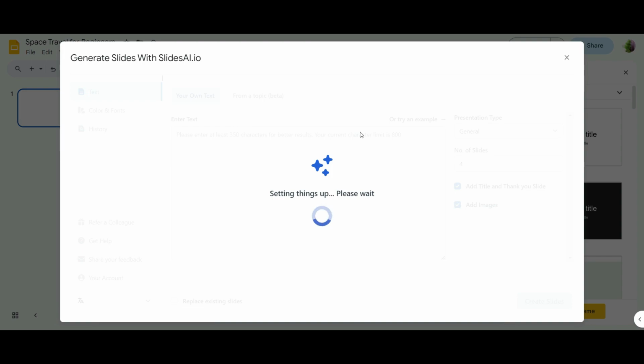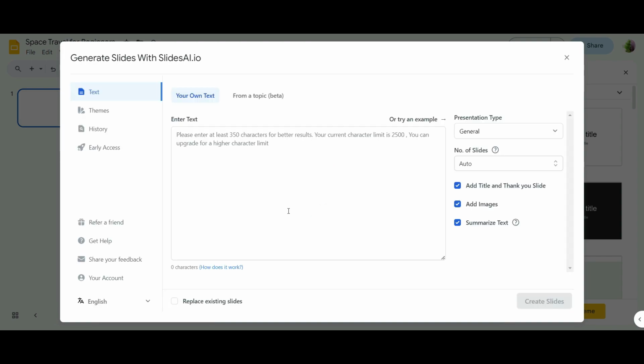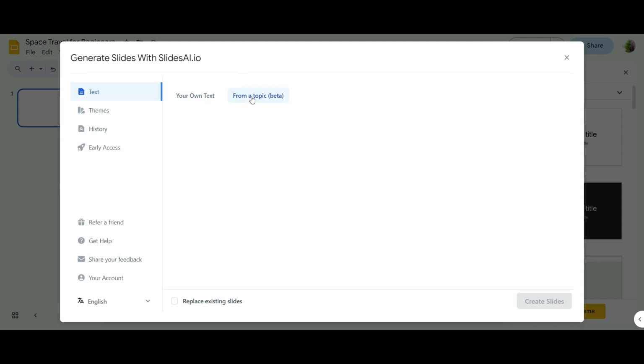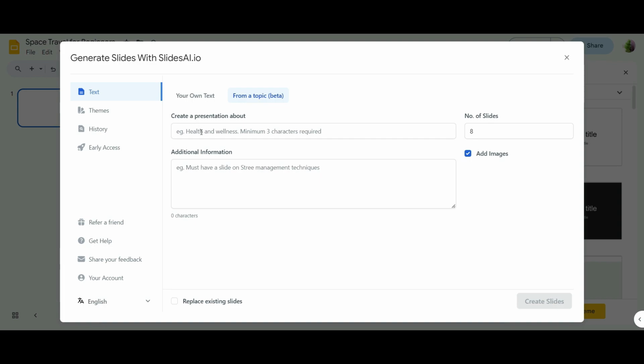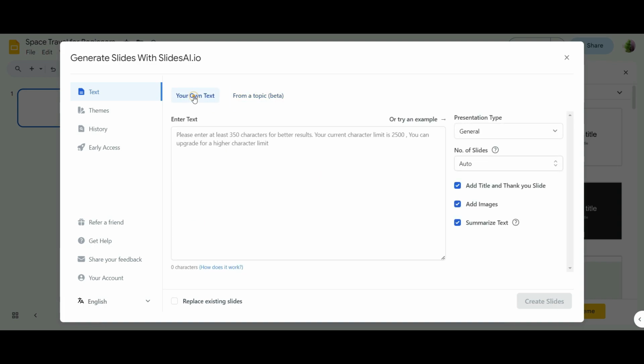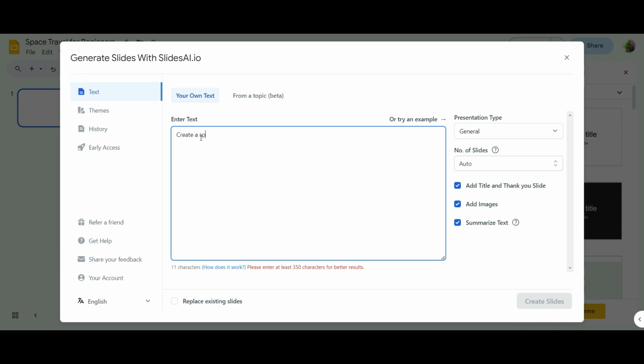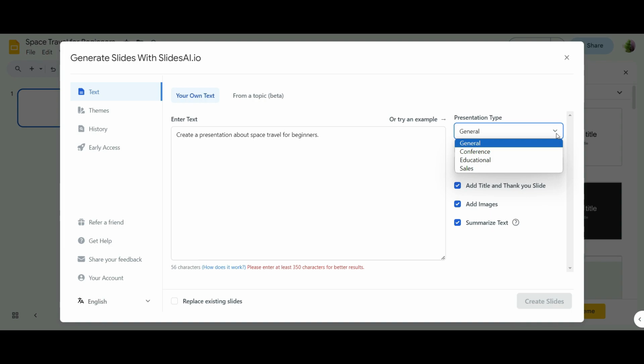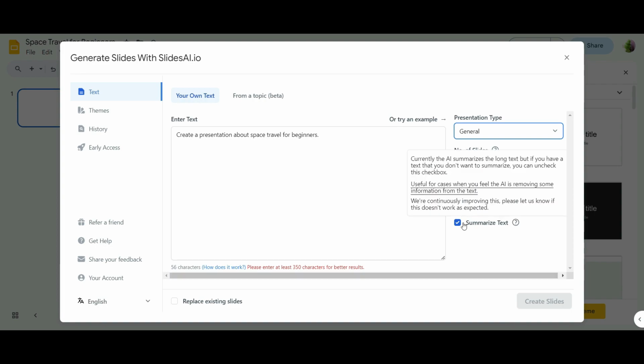Now the interface is neat and tidy. We're going to add in the kind of text we need from a topic. So create a presentation. What do you want to create the presentation about? If we enter the text over here, we have to add at least 350 characters. So we have to give quite a bit of detail. Look at some of the features. So we can do a general presentation, a conference, education, sales. We can add a thank you title and a title page. We can add images. So a lot of customizable features over here.